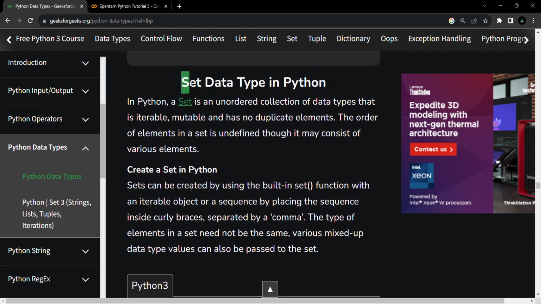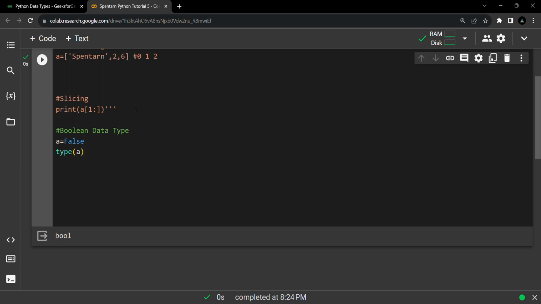Set. So now the basic difference we would get to know here is set versus list. Set is somewhat similar to our list, but the difference is that we would not have repeated elements in the set, right? So let's comment it out and discuss set here.